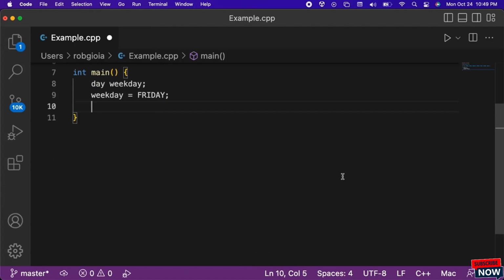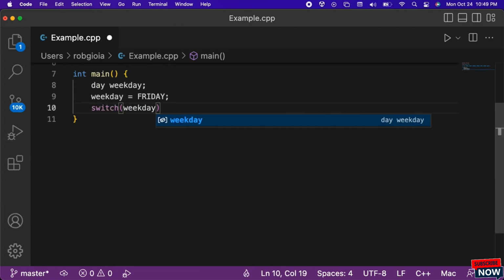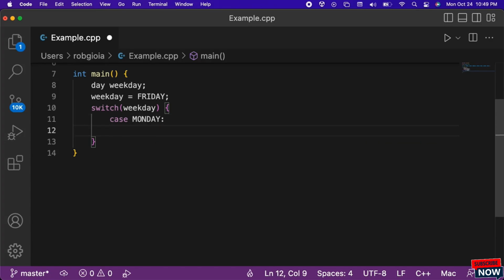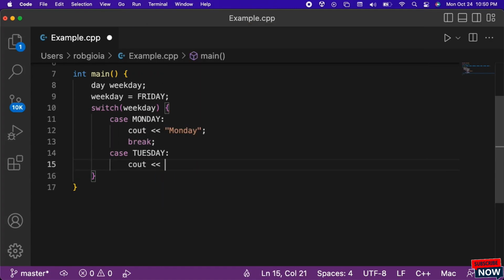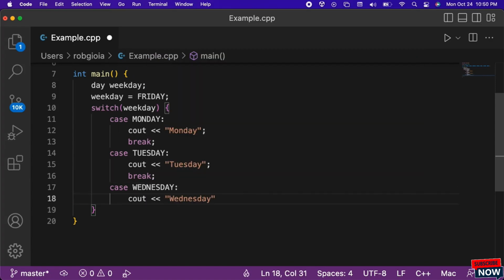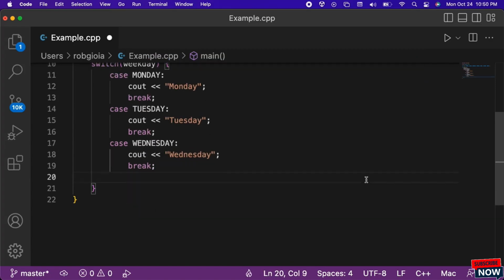After that, we will utilize a switch statement that checks the value of weekday. In the case that weekday is Monday, we will output Monday to the console and then break from the switch statement. If it is Tuesday, we will output Tuesday to the console and then break from the switch statement. In the event that it is Wednesday, we will output Wednesday to the console and then break from the switch statement.